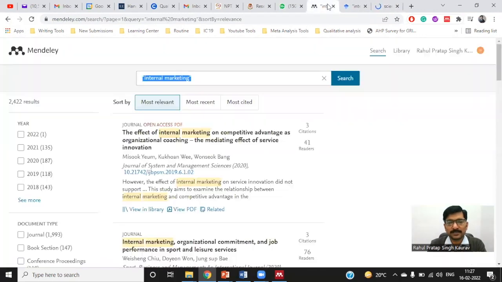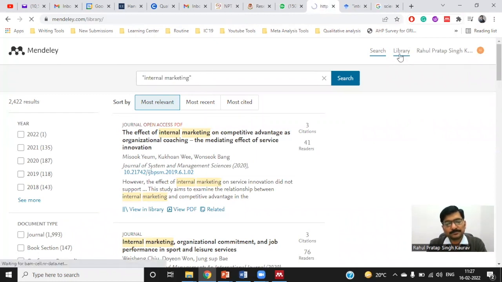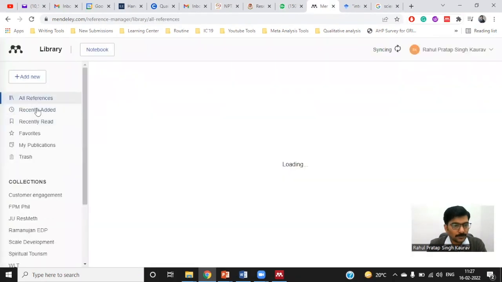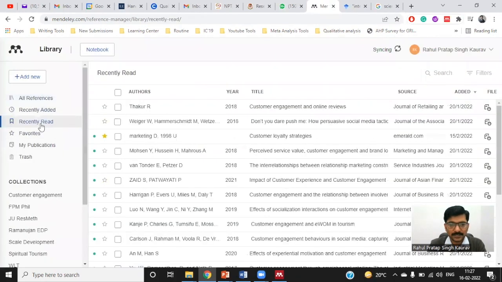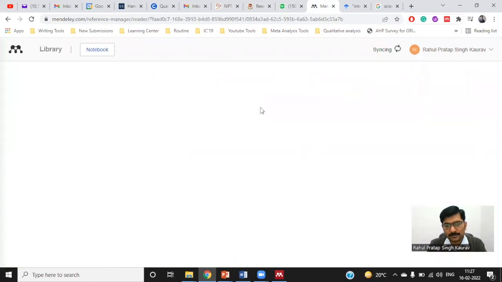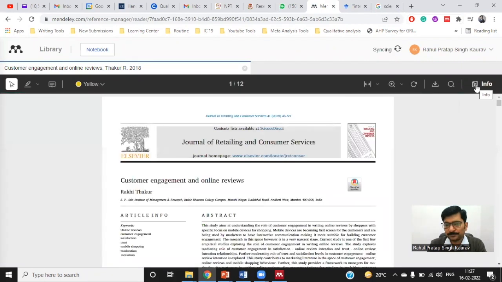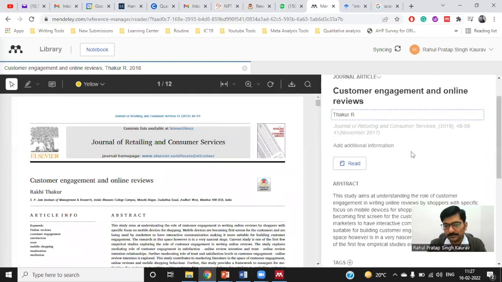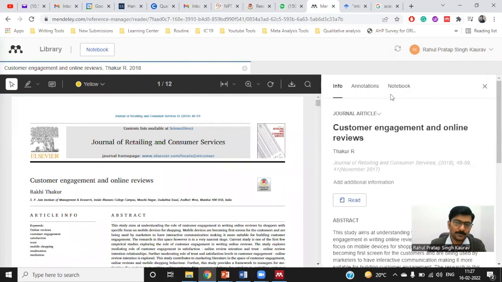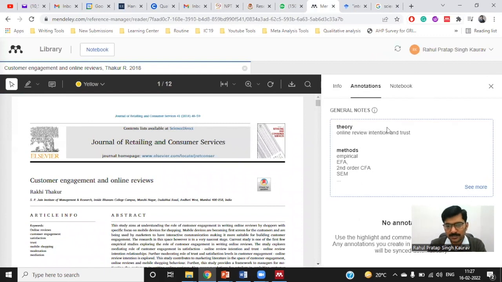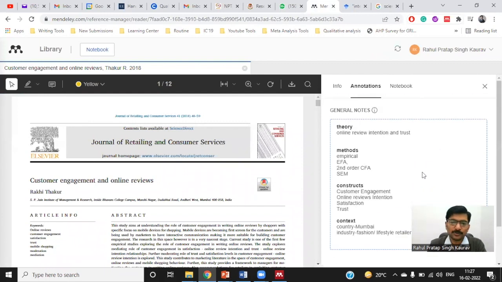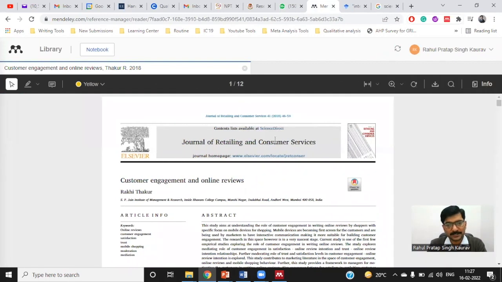Okay, this is Science Direct, not Mendeley. Yes. So recently added, recently read. Let us see. Rakhi Thakur's paper has been recently read. Once I double click on this, this will open the paper here, along with whatever meta information is available there. Annotations. And you can see my notes here also. These were my notes based on this theory or whatever framework is there.